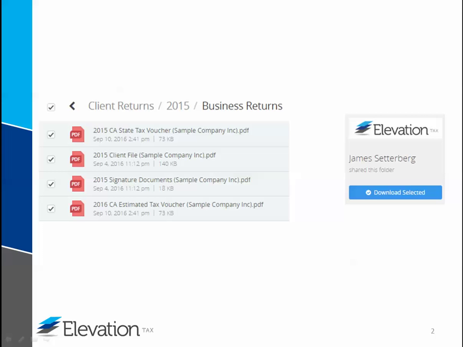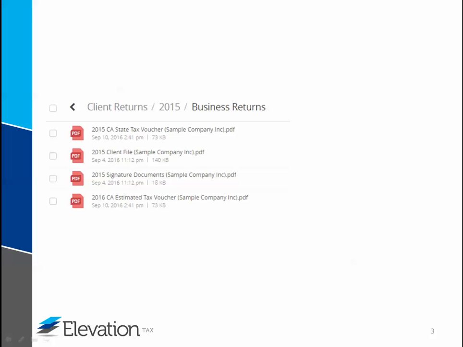Regardless of the amount of files, you'll want to be sure to download and save each file to your computer. The easiest way to do that is checking the box here and then clicking on the download selected link. So now I'll go over each file that you'll see in your folder.